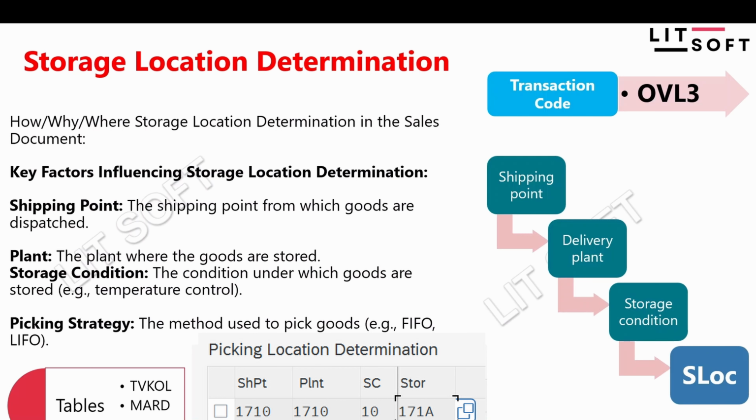And 1710 shipping condition, this is the storage location. So based on this shipping condition in the material master, you are assigning and you are getting the storage location. The tables are MARD, TVKOL and TVKO. You can see this in the AC16N, and I can have some idea about how that is working.